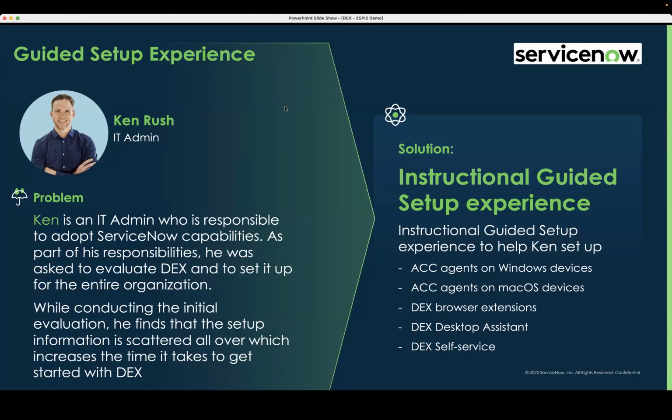Now, while conducting the initial evaluation, he finds that the setup information is scattered all over the place, which increases the time that it takes for him to get started with DEX.